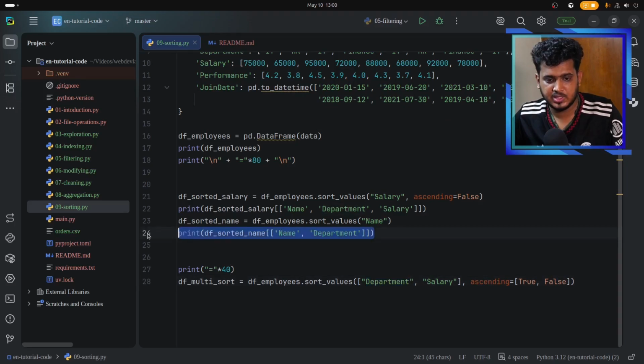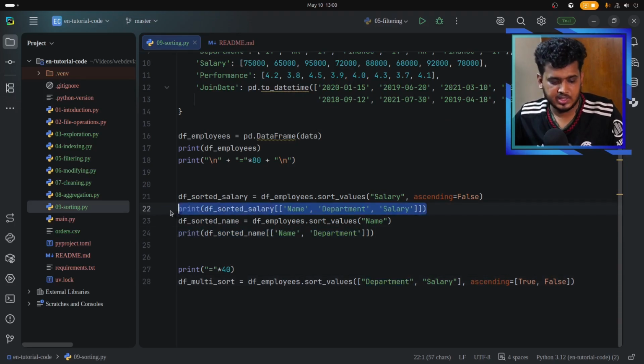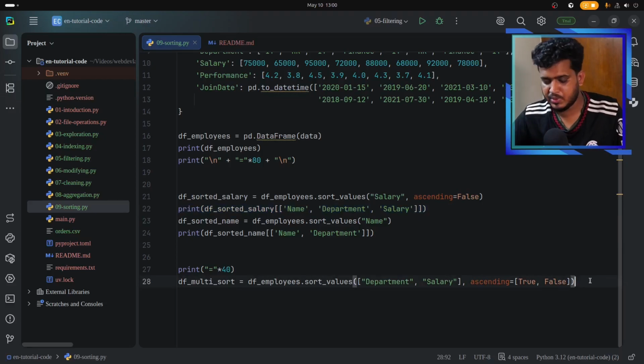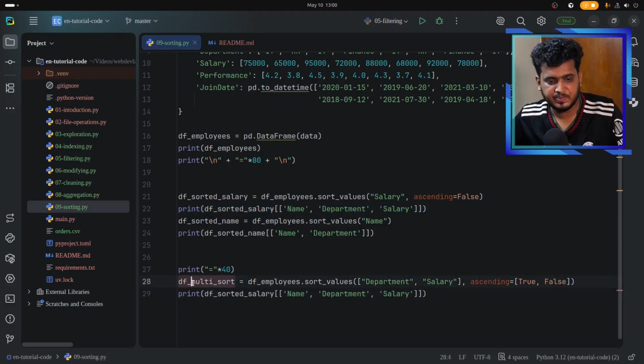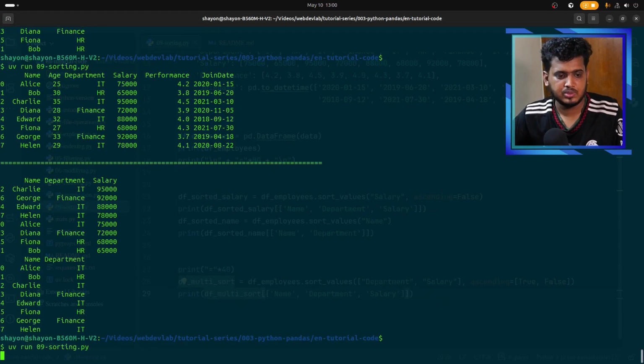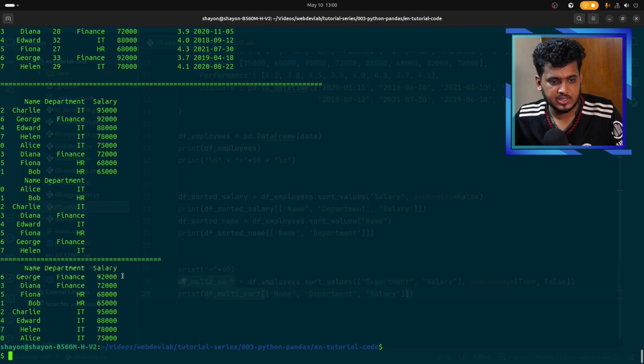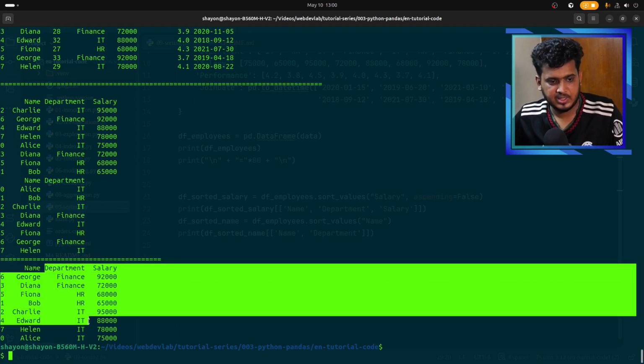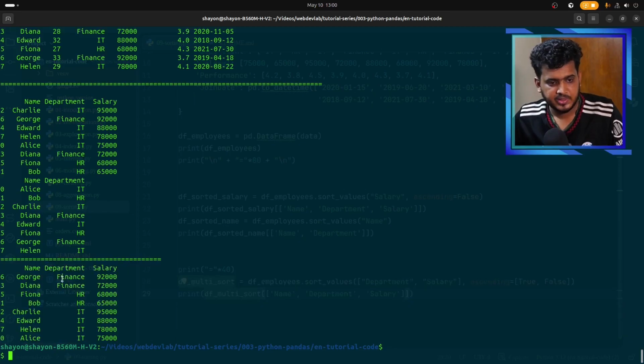So let me just copy this and paste it below here, and I'm going to use this df_multi_sort. Then again let's print it out. Yeah, we got it. Name, department, salary. We got the department in ascending order here, finance, HR, IT, and the salary in descending order.